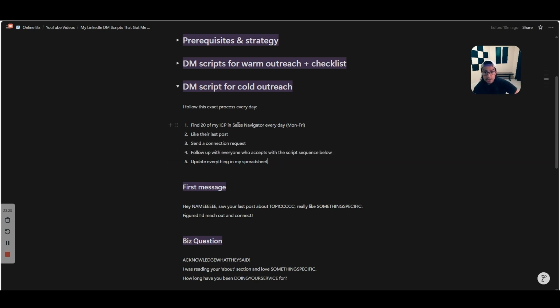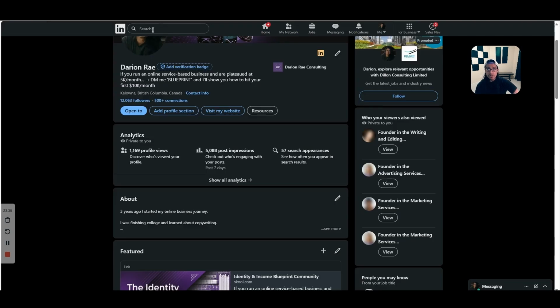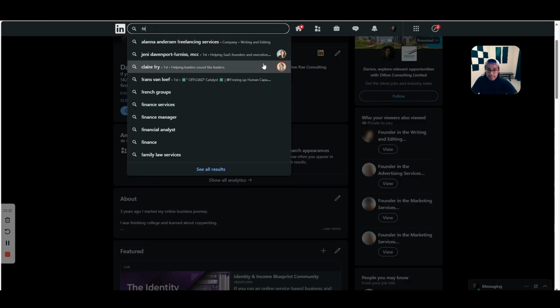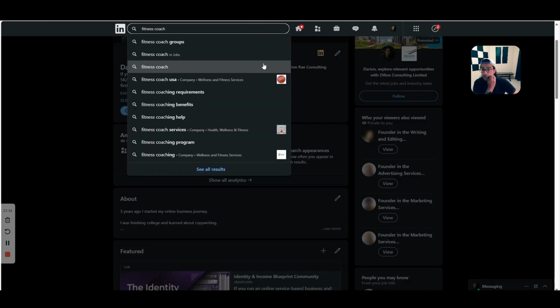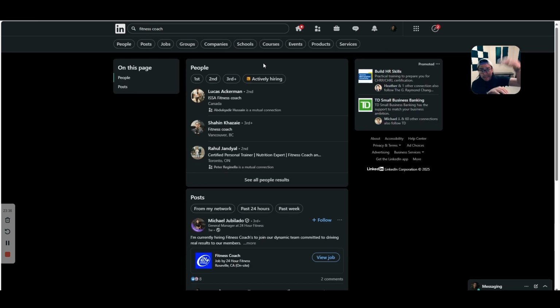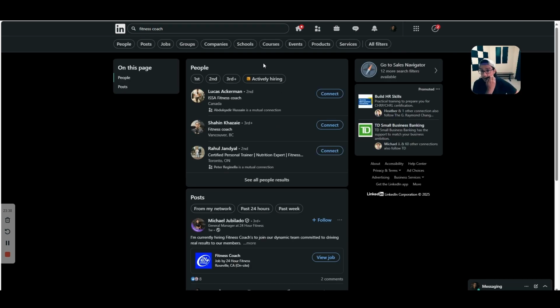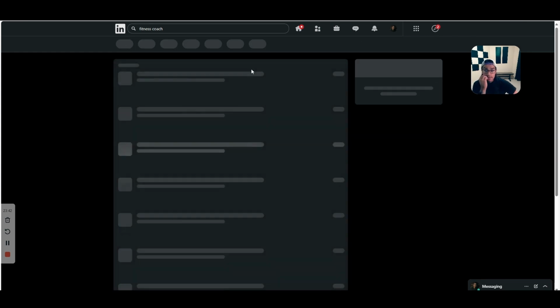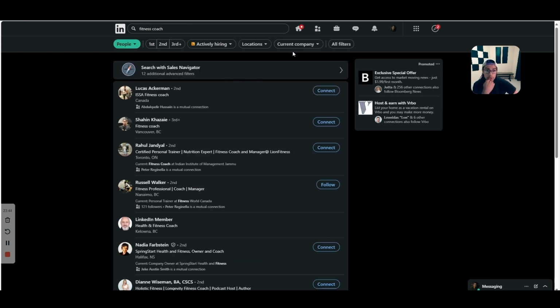Now, I understand if you don't have Sales Navigator, you can still do it in here. Sales Navigator is just easier because you can track things and put them all together in a list, right? But if I wanted to target fitness coaches, I would type in fitness coach and filter it by people. You can also do locations, so let's say I wanted to do US, Canada.